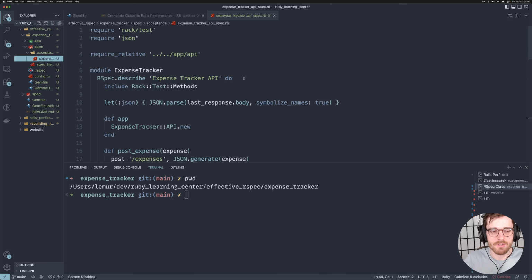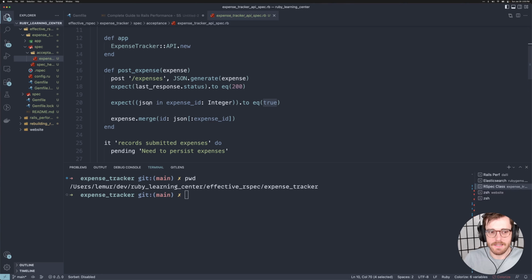Okay, so we're back at our expense tracker API spec. Just as a brief review, we have a few slight differences. The first is that they were doing a lot of JSON.parse response body. So we now have let JSON in here with symbolize names true. The reason we're doing that is so we can say something like, I expect the JSON to match an expense ID that happens to be an integer. So we can use pattern matching here. You might notice the two parentheses. That's because pattern matching will get confused otherwise. But it's very useful for testing, especially against these HTTP APIs.